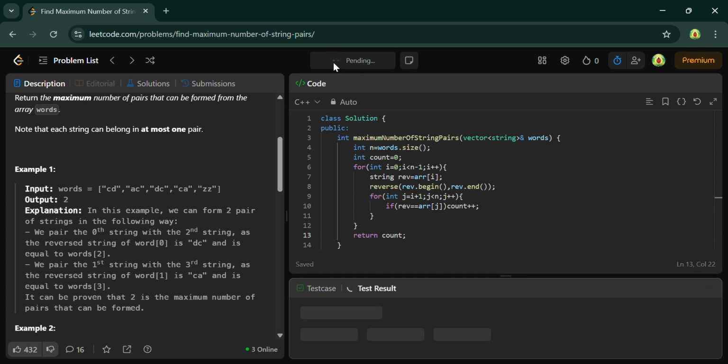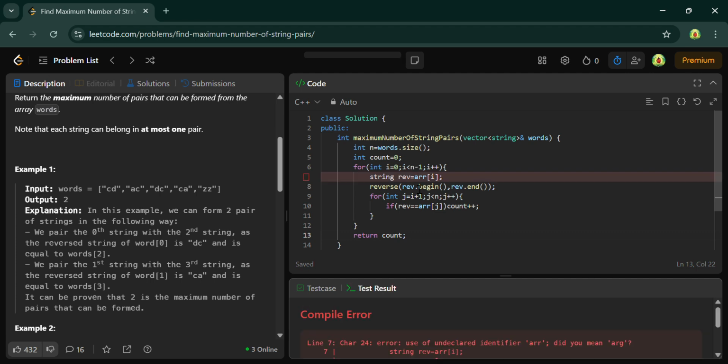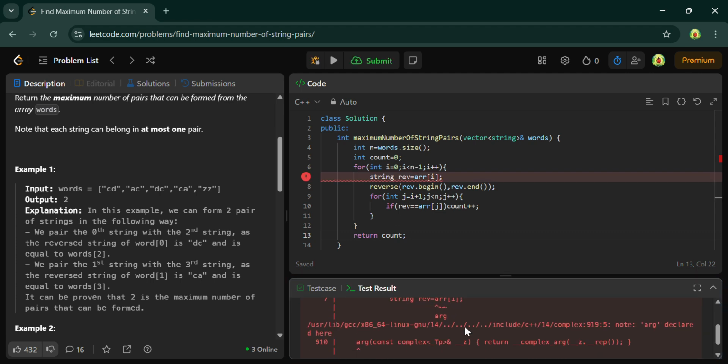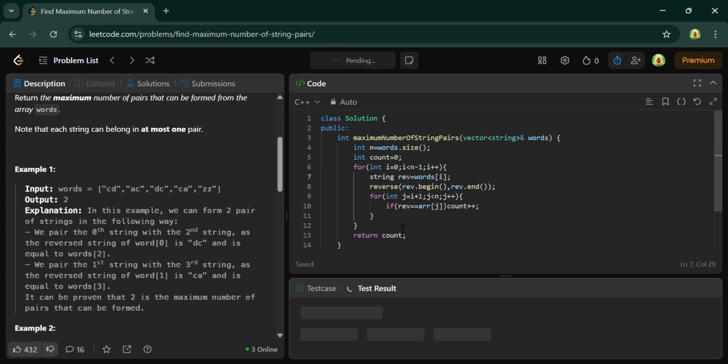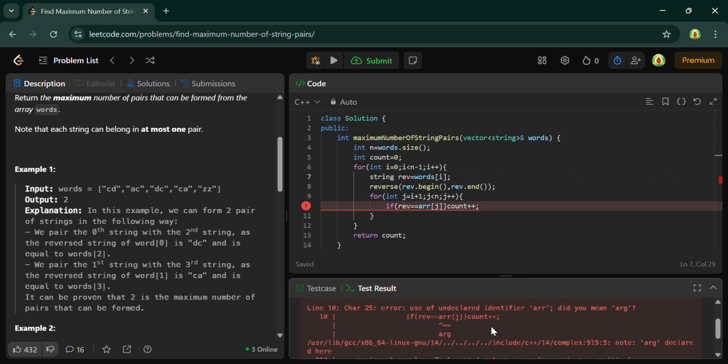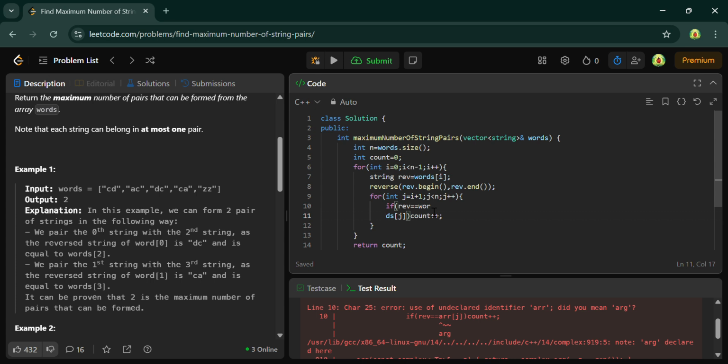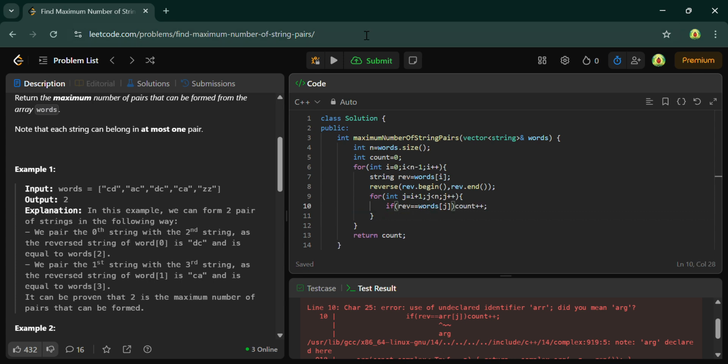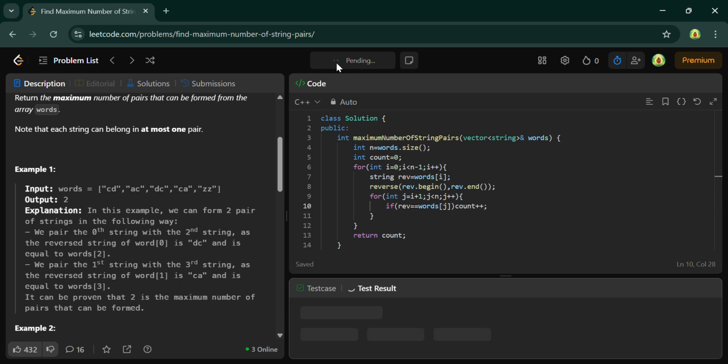Let's run this code. Here is an array, it's words of i. Again, I just have to rewrite the value, words. Let's run this. Let's run this code.